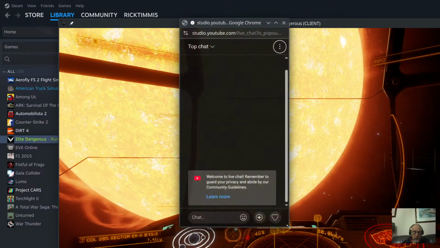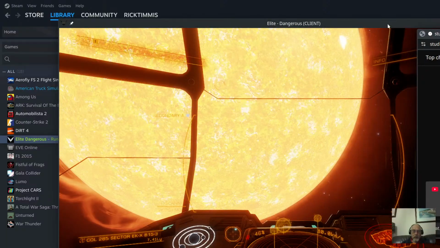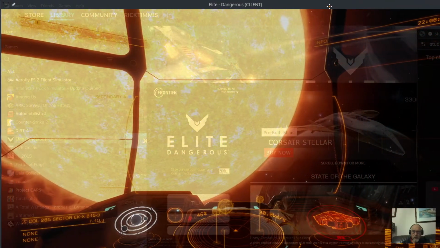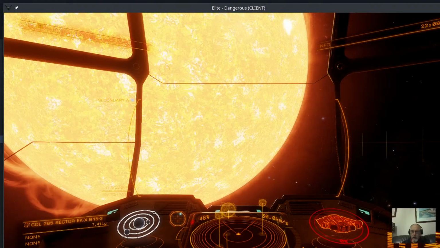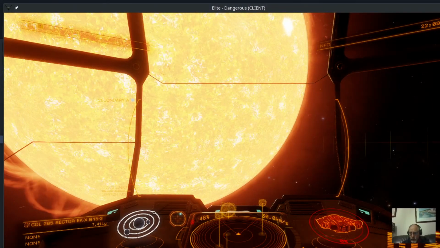Resize the window. Look at that. Now that is clever. We put this over here in the corner. You learn something every day, don't you? Look at that. And then down here.